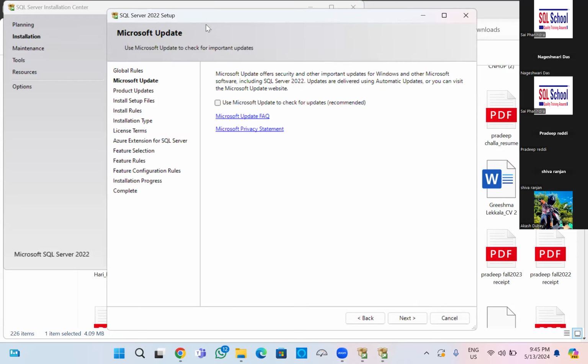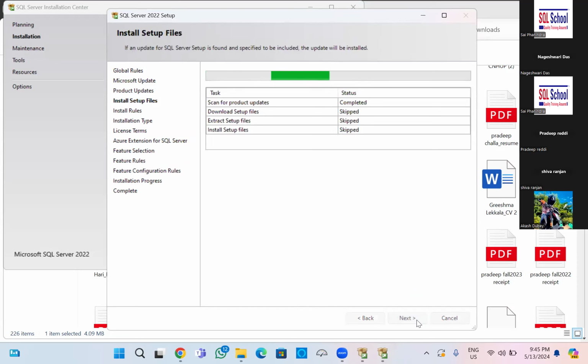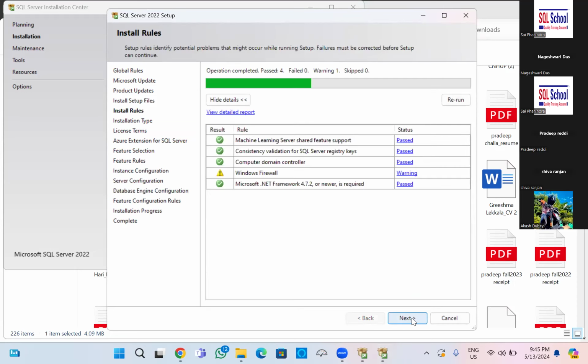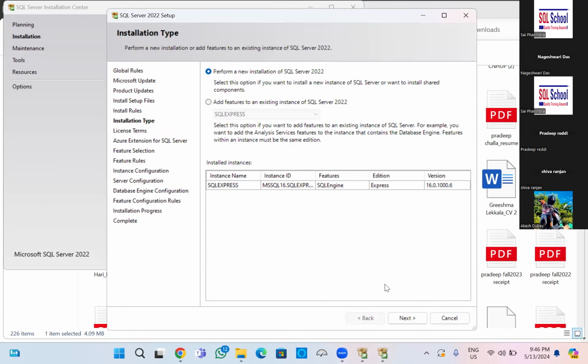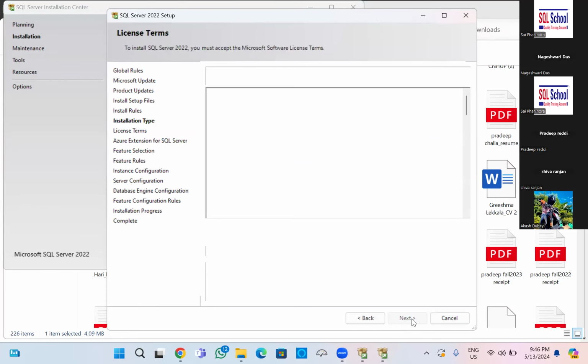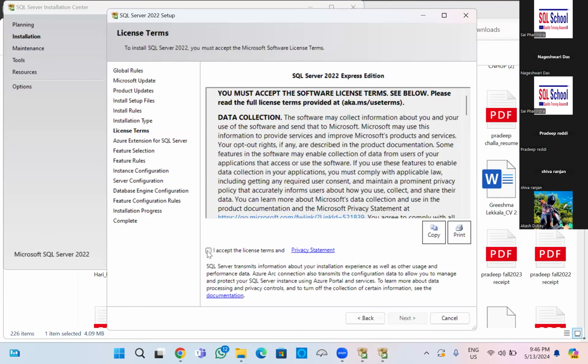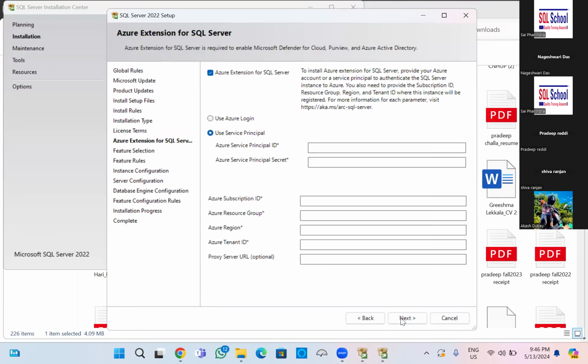Very good. Click on next button. Wait. Loading. Next button. Okay. Perform new installation. Next button. Checkbox: accept license terms. Next button. Azure account we don't want. Deselect it, blue color, first at the top. Deselect. Next button.